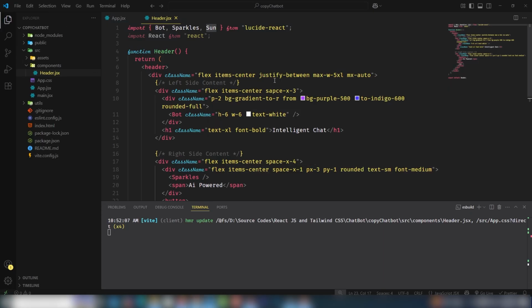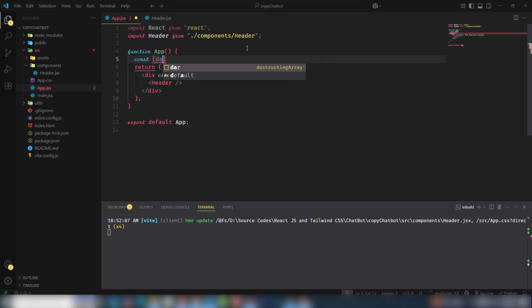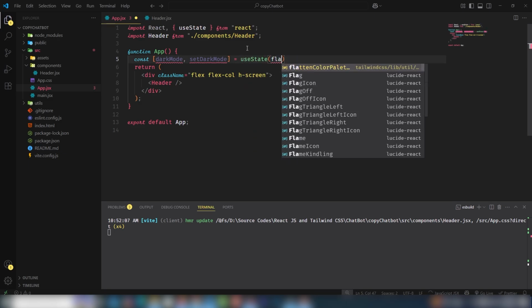So this is my header, but we need to work on the logic, like displaying the dark and light mode on click of this icon. Then we need to display a different design on the header section. So in order to work on the dark and light mode, I need to move on to the app.jsx file. In the app.jsx file, we need to use the state darkMode and setDarkMode. By default I will use useState, and the default is false.